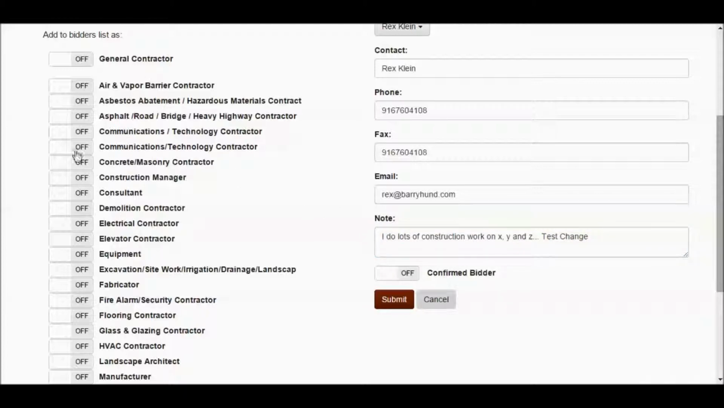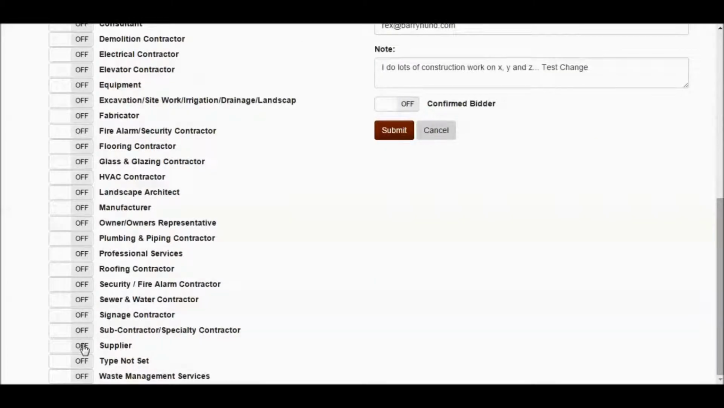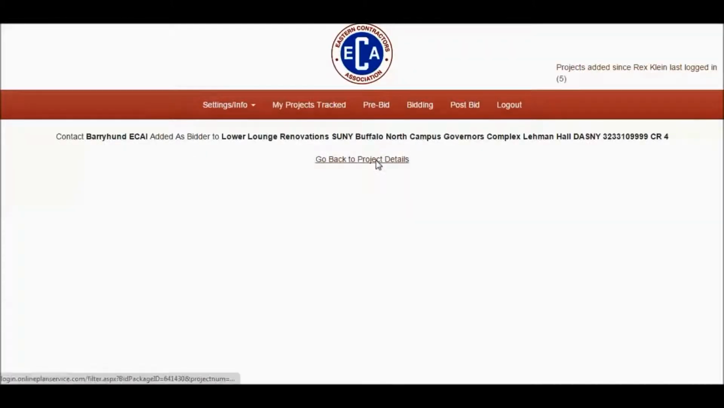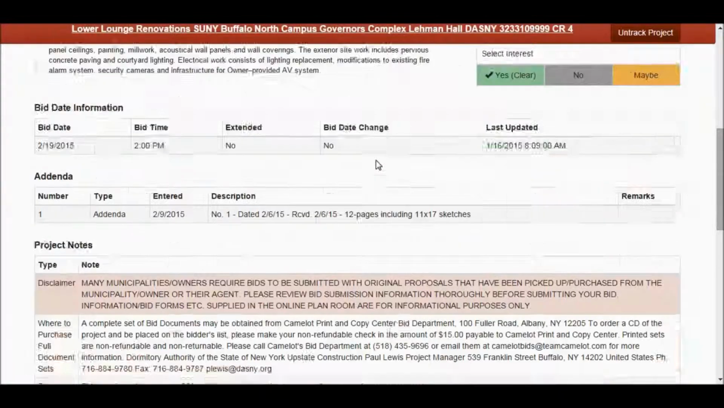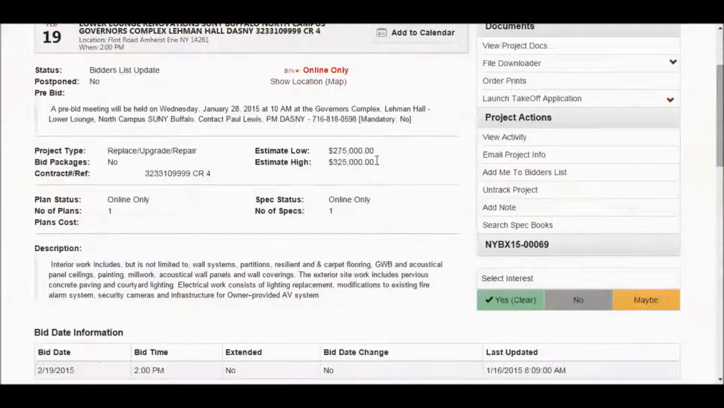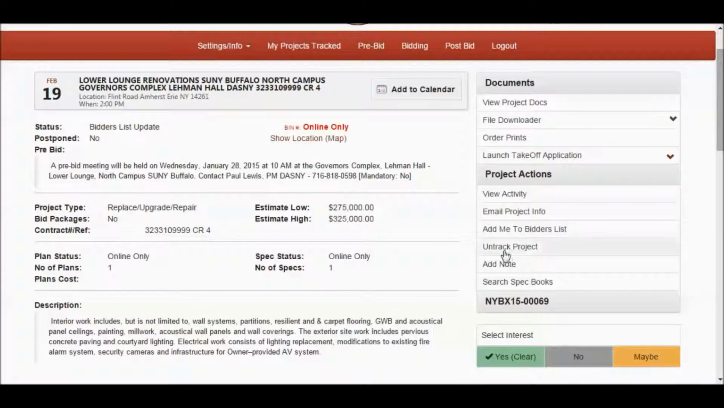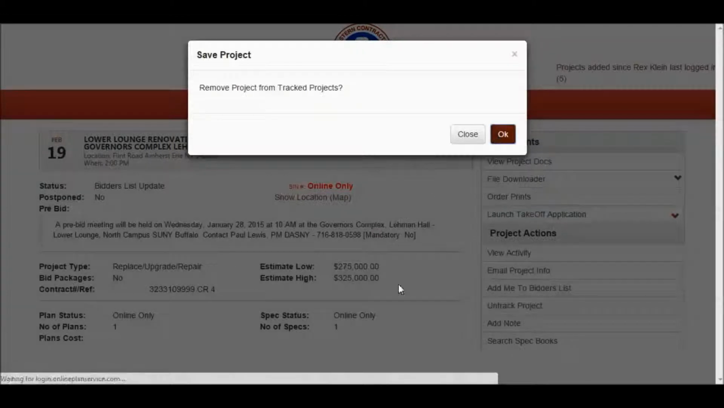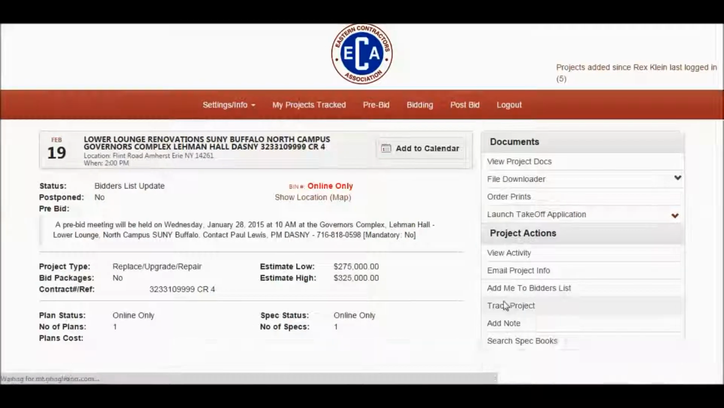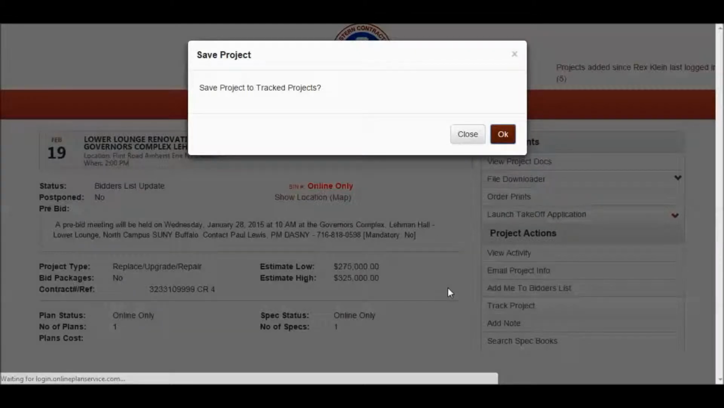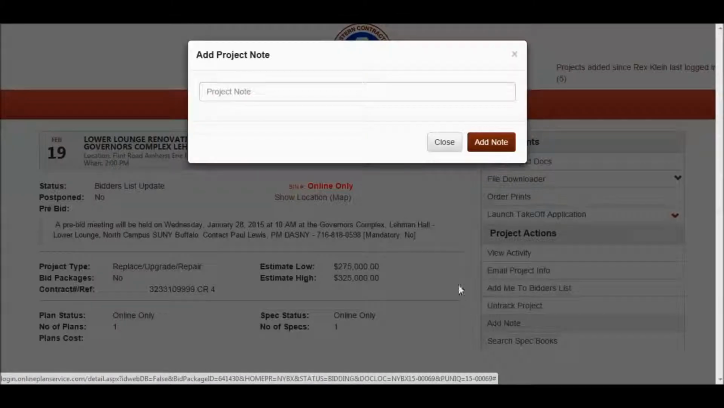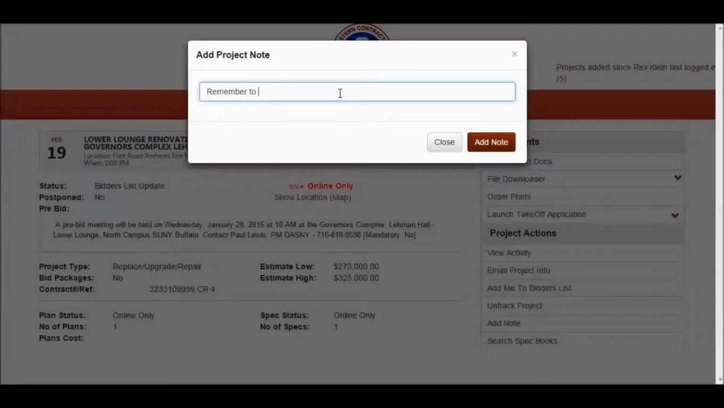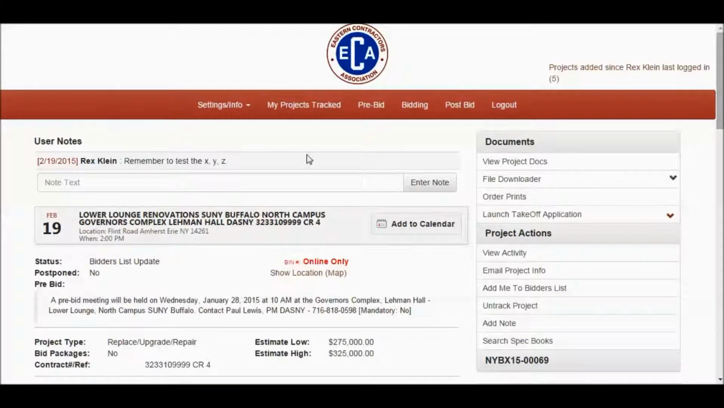You can also select your category that you would like to appear under, and click Submit. And then you will be listed below in the bidders list. You can also track or untrack a project, or add a note for yourself, which will appear at the top with the timestamp date.